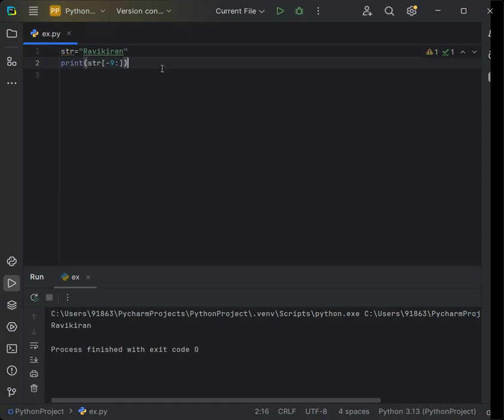In strings we also have string repetition. If we see here, str into 3 means it will print thrice. See here, Ravi Kiran, Ravi Kiran, Ravi Kiran. This is called string repetition.